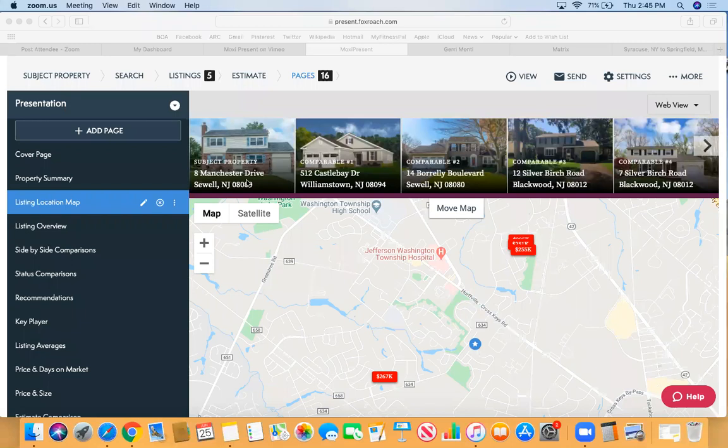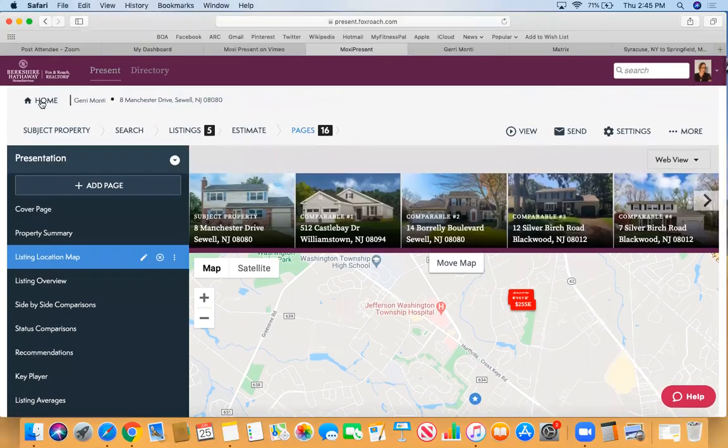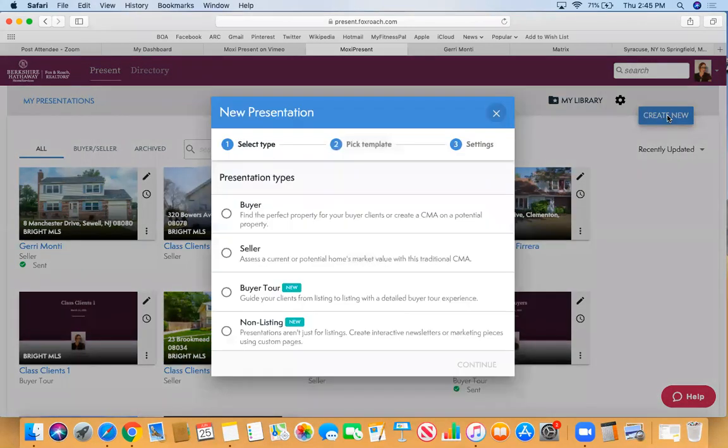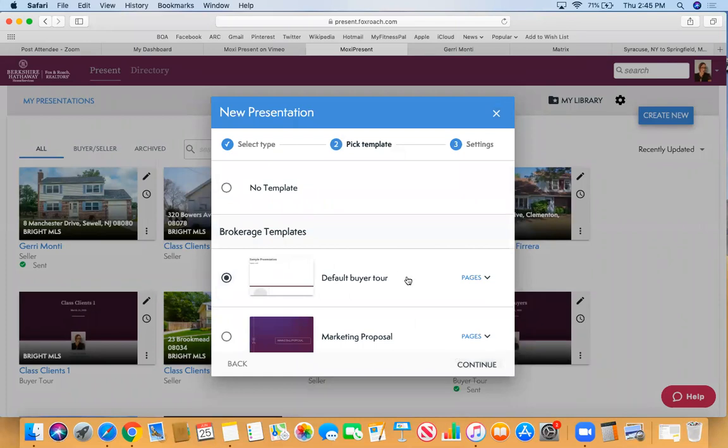All right, so in the interest of time, I'm just going to jump right back in, and I am going to give you guys just a quick overview of the buyer presentation as well, because that's a really cool new tool that's pretty unique here to Moxi. So I'm going to just go back out. I'm back in Moxi. I'm going to go back out to my dashboard. Okay, and again, upper right-hand corner, I'm going to click Create New. This time, I'm going to select the Buyer Tour option right here, and then click Continue.